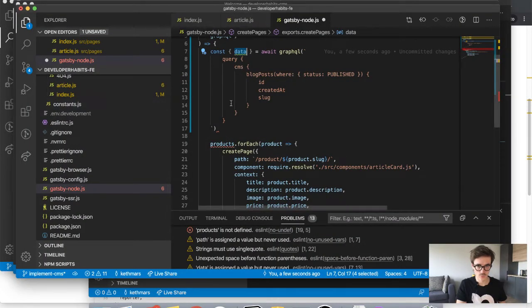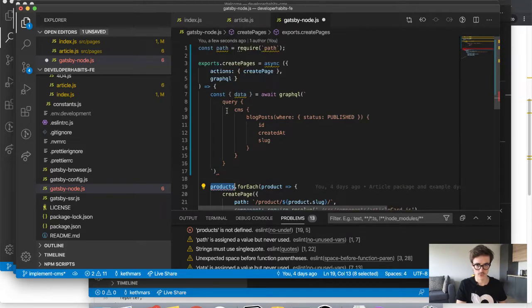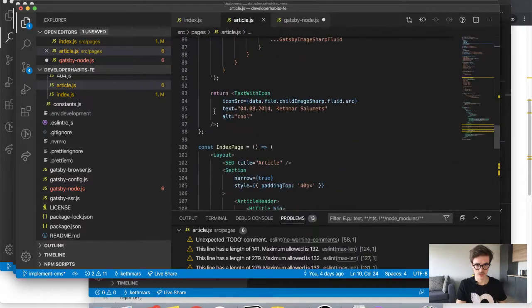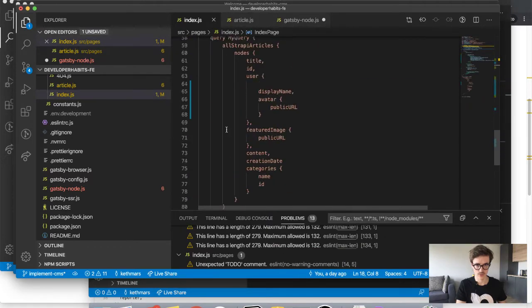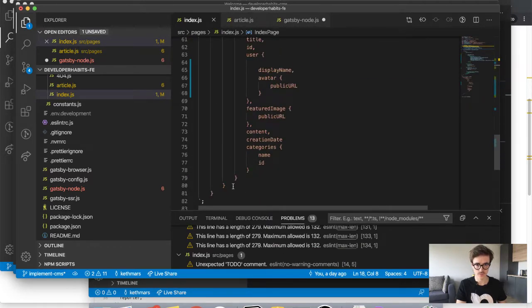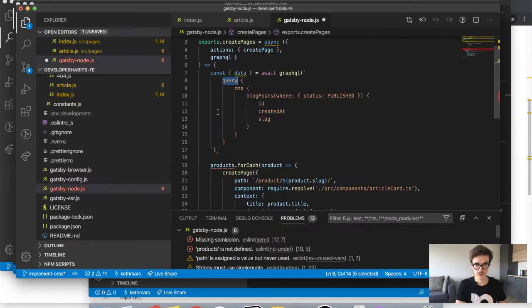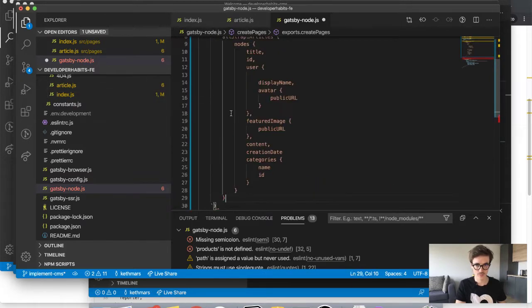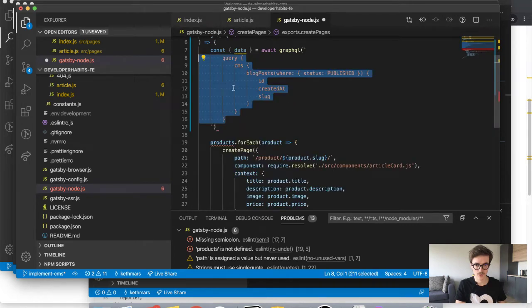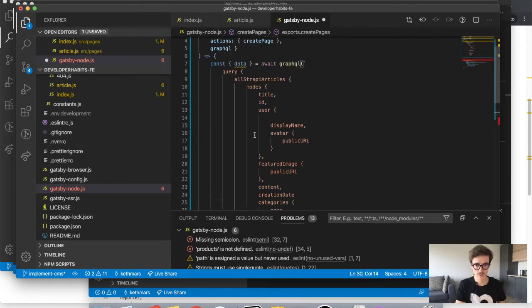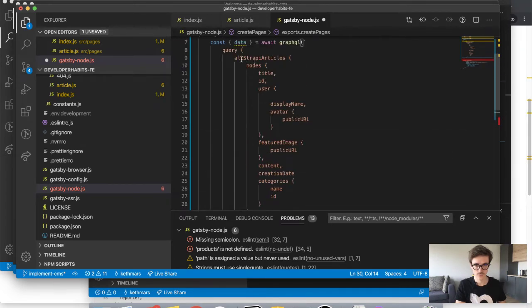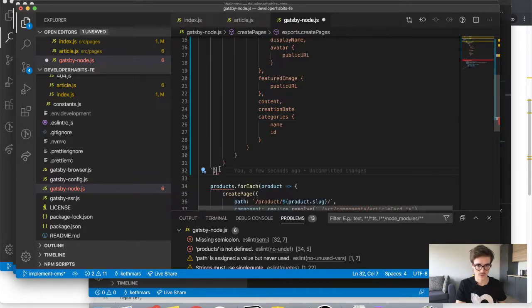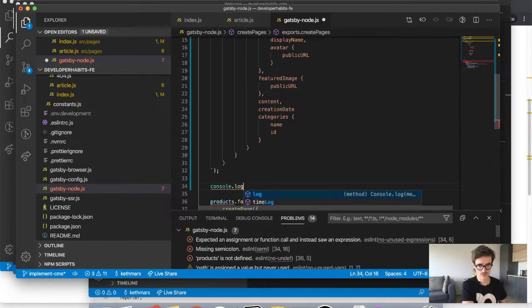Now what we are going to do is loop over the data. But before that, let's get all the articles, and basically we can use the same query we've been using in index. I'm not sure if it works exactly like that. I've never done it before, but let's see. So this is the data. Let's see if we can access this content.